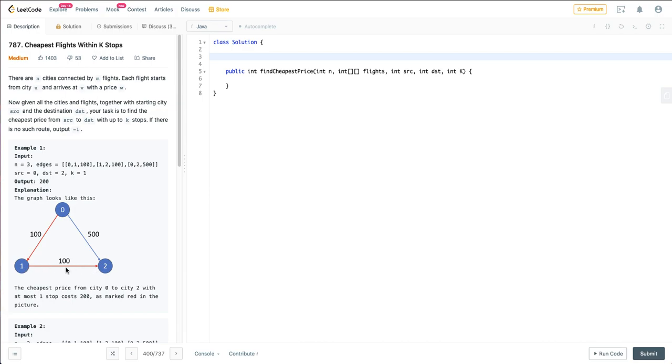Another edge that I can process next is 1 to 2. But the cost here is the sum of the cost from 0 to 1 and 1 to 2. So I put 200 back in the heap. Now I have to choose between 2 edges that I can process: this 200 or this 500. So I again pick up the edge with the least cost, which is this 200, and the destination in this edge is the destination I want to go to. So 200 is the shortest path.